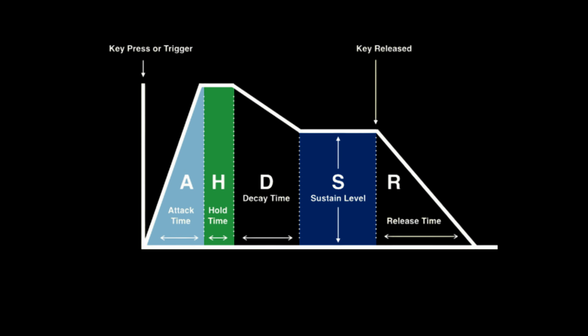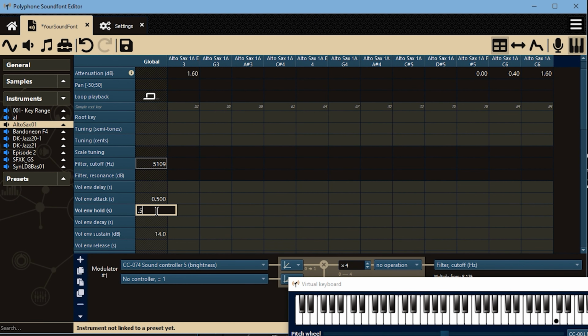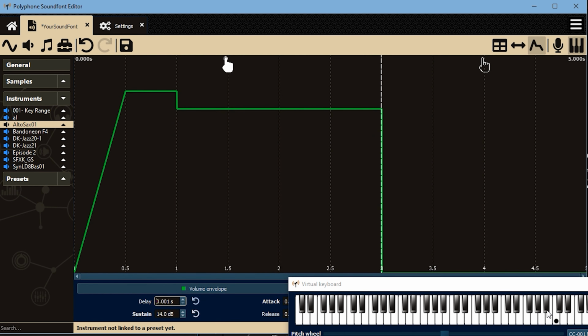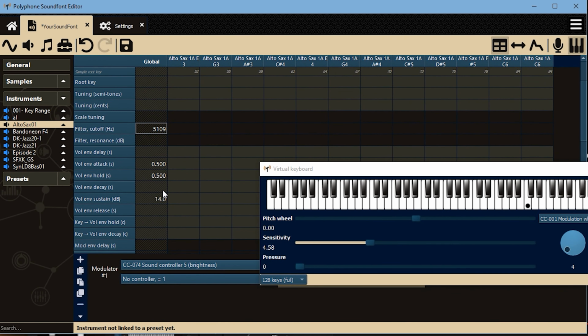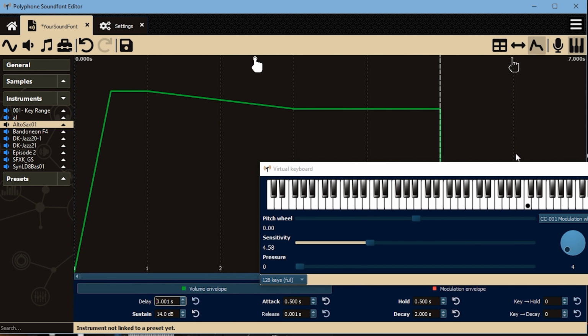Hold comes after the attack. This period of time maintains the full intensity of our sample. With the end of the hold period, the envelope proceeds to the decay stage. Decay pushes the volume back down to the previously discussed sustain level, and again we are allowed to set how long that stage should take by this field.